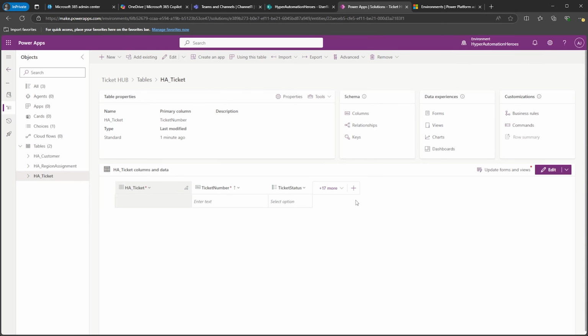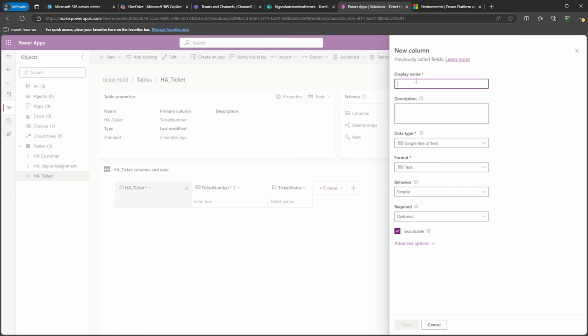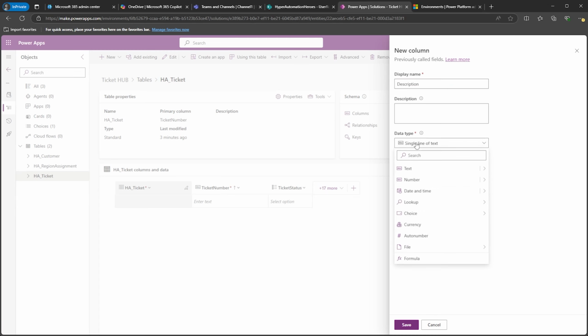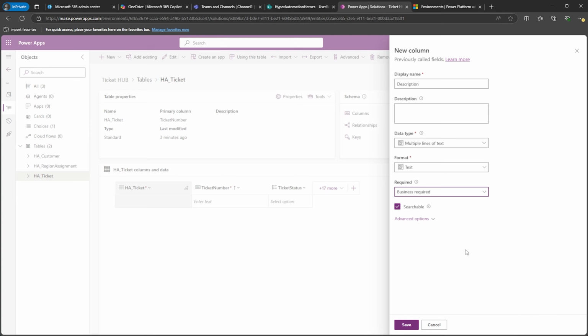Next column we need is the description. So click the plus sign, name, description, data type. I'm going to change this to text and then multiple lines of text. This is the one that I need. Plain text, click. Let's also make this a required field because it's important to have a ticket description, I think at least. So I'm going to set it to required and then click save.